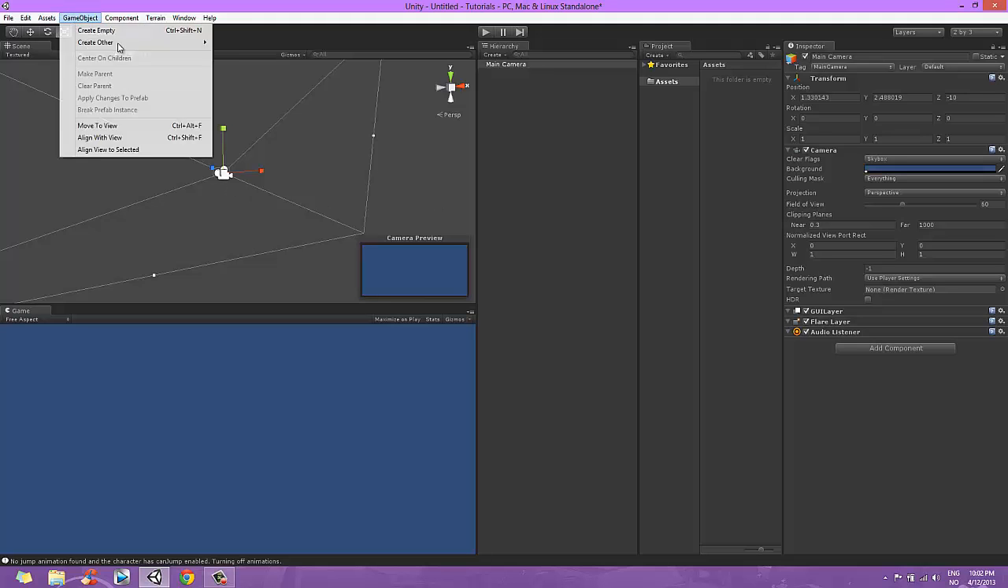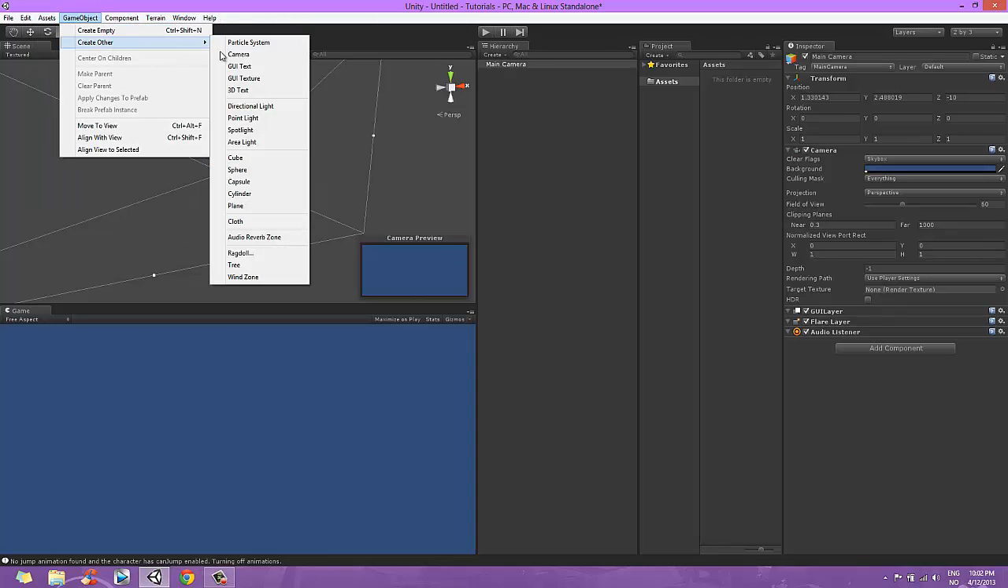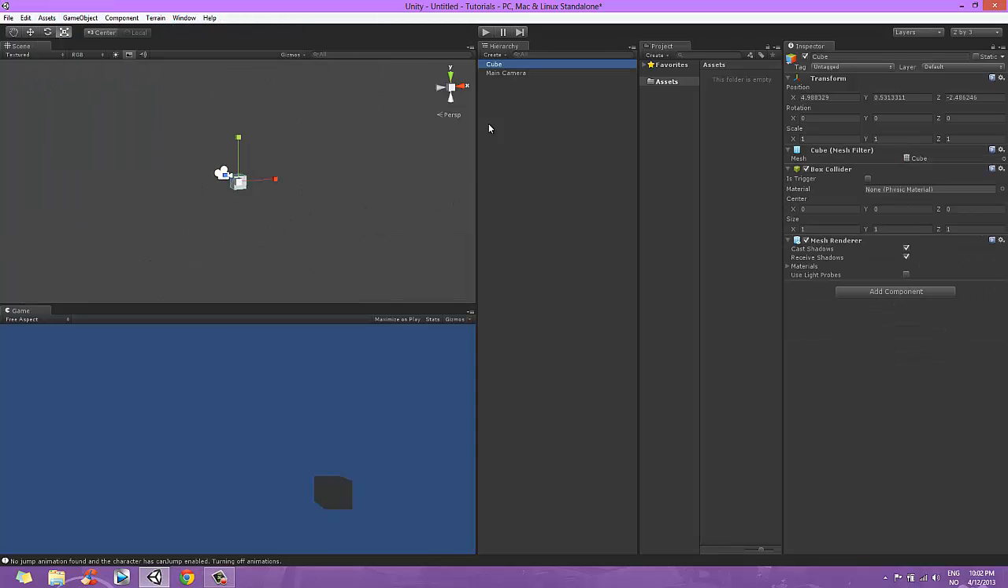Okay, game object. You click on the game object, create other. Let's make a cube. Create cube. Look at this, here's a cube in our game window. It doesn't do anything, but we're gonna make a ground out of it. Make it beautiful.